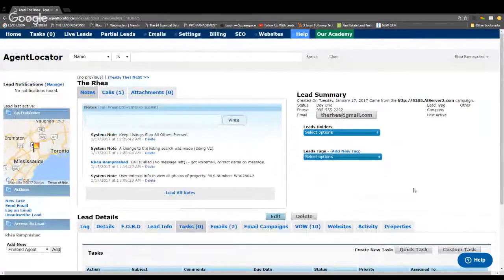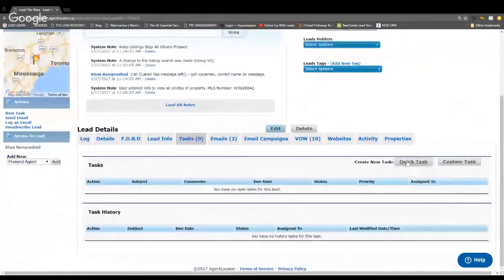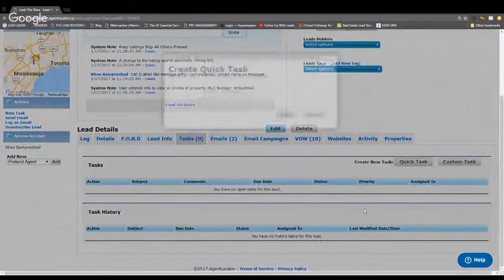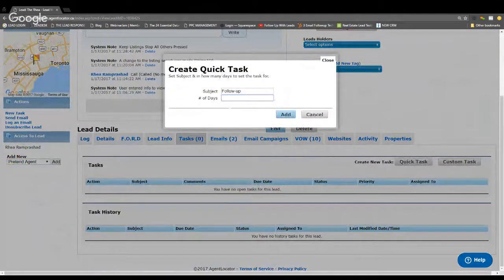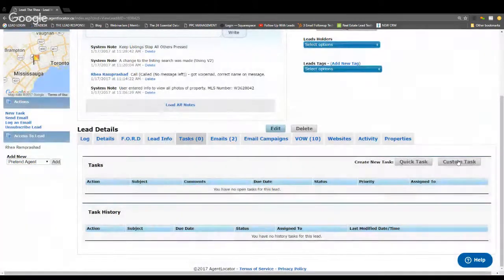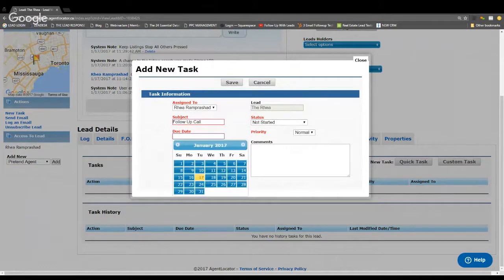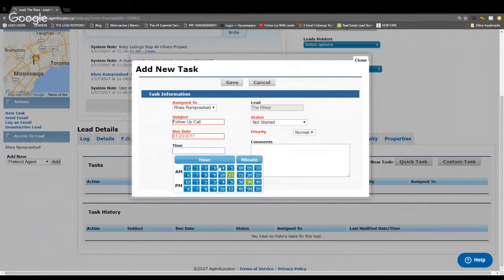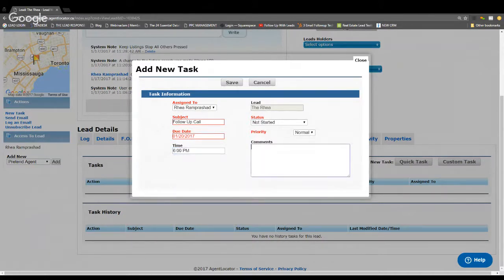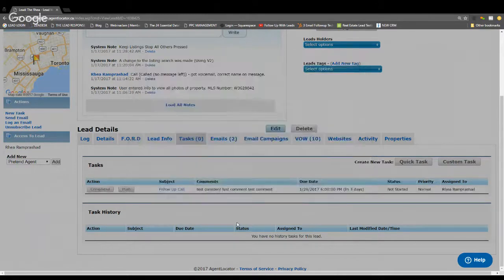With the task tab, you're going to see an option for a quick task or a custom task. Both work. Quick tasks looks like this, where you're just going to specify how many days from today's date. If I choose a custom task, I do have the ability to add in a little bit more information. So I can go into subject and I'm going to say follow-up call. Due date, it will give me a calendar so I can select that I want to call them Friday. You can add in a due time. So in this case, I'm going to say 6 p.m. If I have comments or things that I want to remember for that task, I can add them into the comment section. And when I'm done, I can click on save.